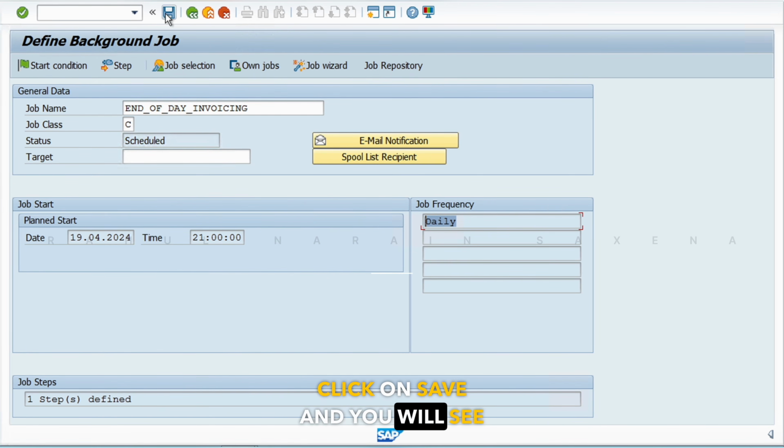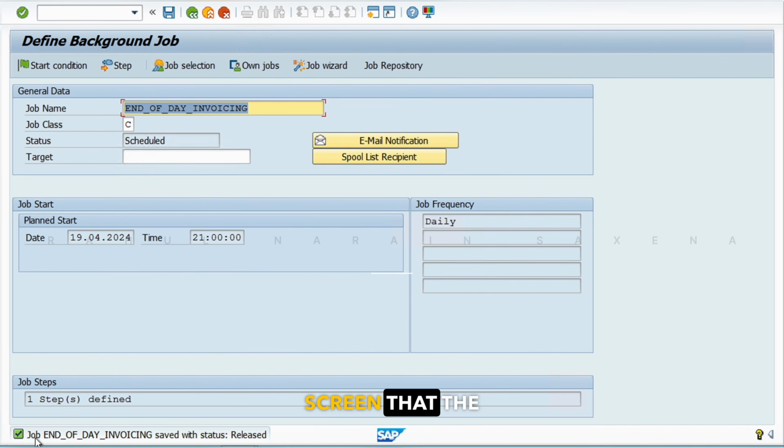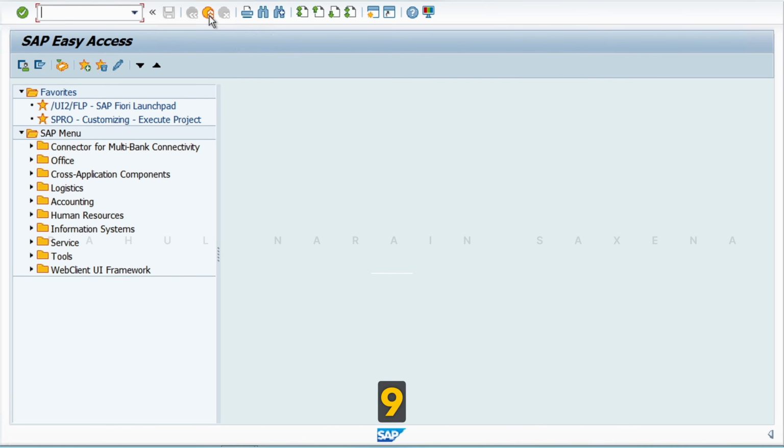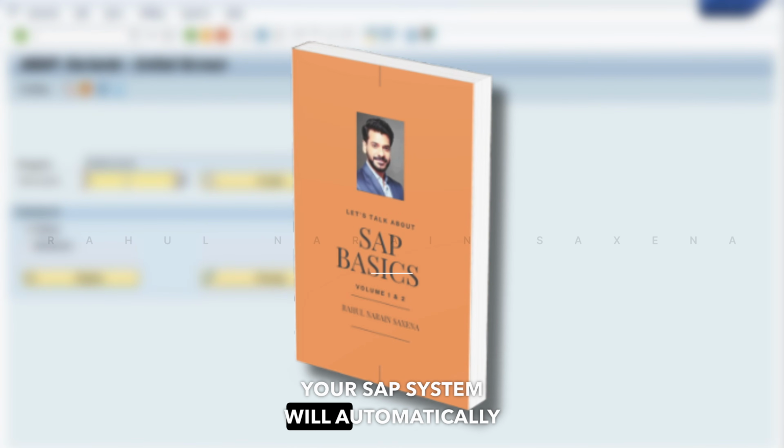Click on save and you will see a message at the bottom of the screen that the job has been successfully saved and scheduled. Now each day at 9 p.m. your SAP system will automatically create invoices from all the day's deliveries.